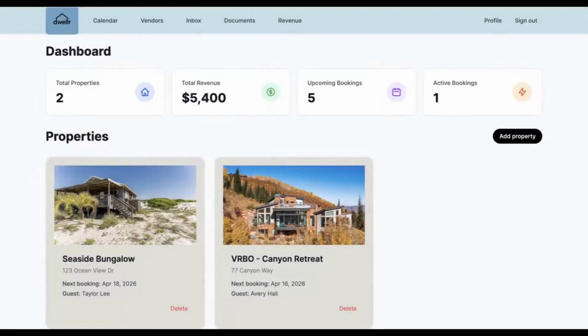Once a property manager logs in to our web app, this is what they see for the main dashboard. Here you can see two properties they've already added into their account, the Seaside Bungalow and this Canyon Retreat. There is a navigation bar at the top, as well as quick statistics under this dashboard section.